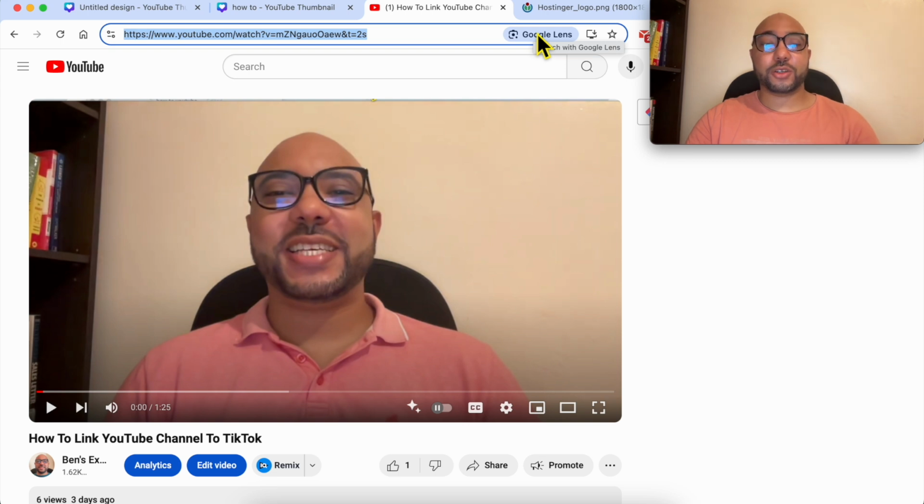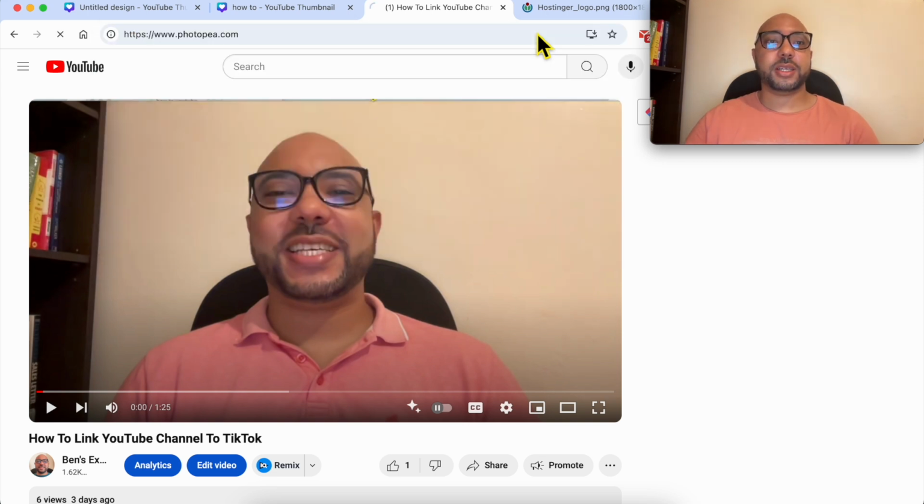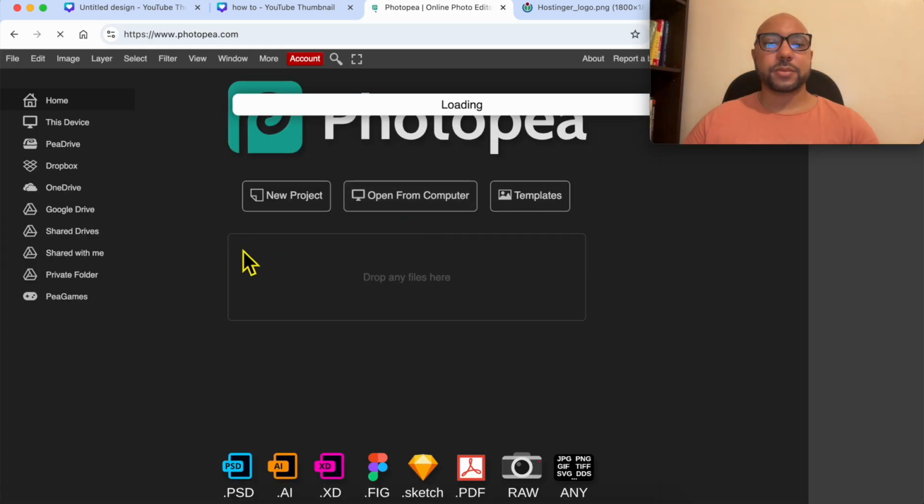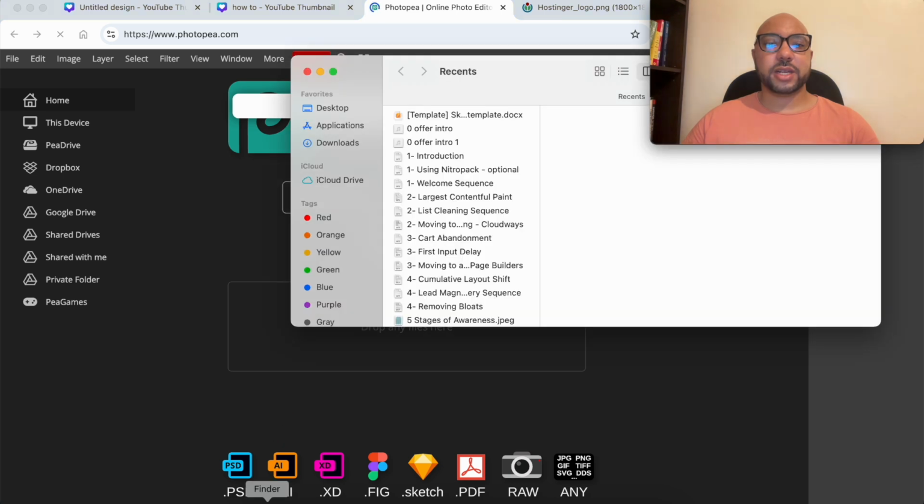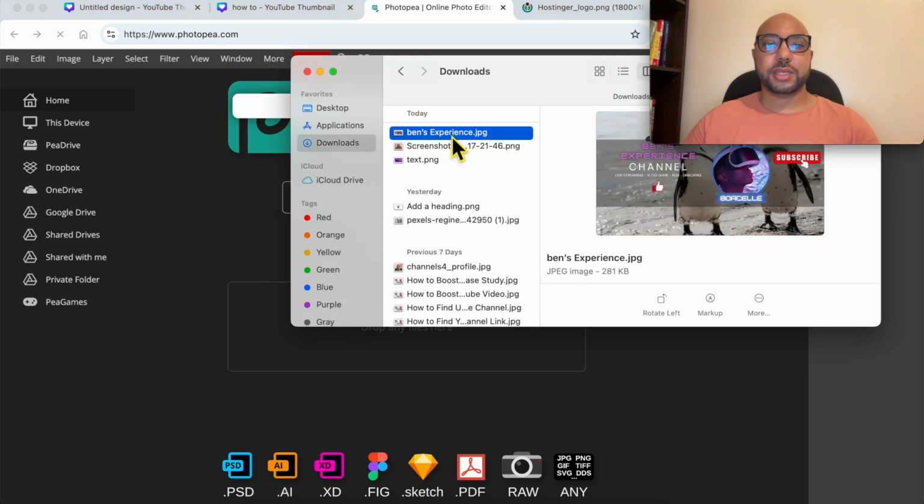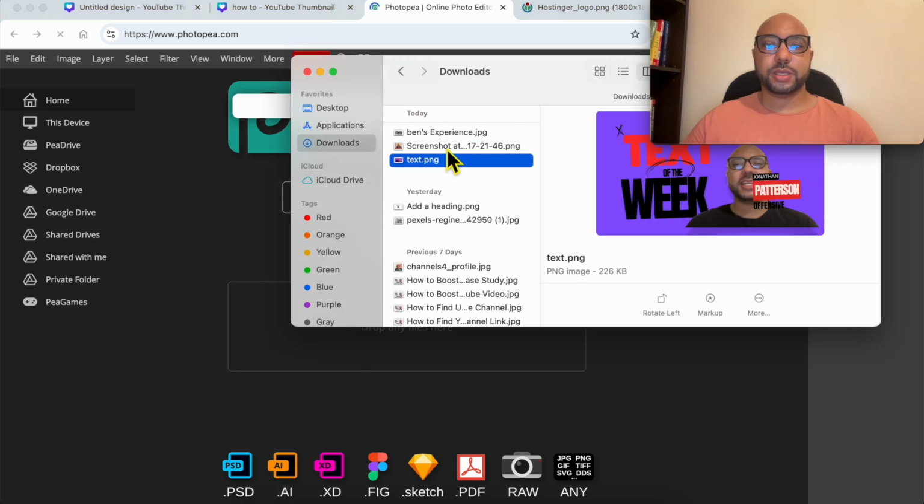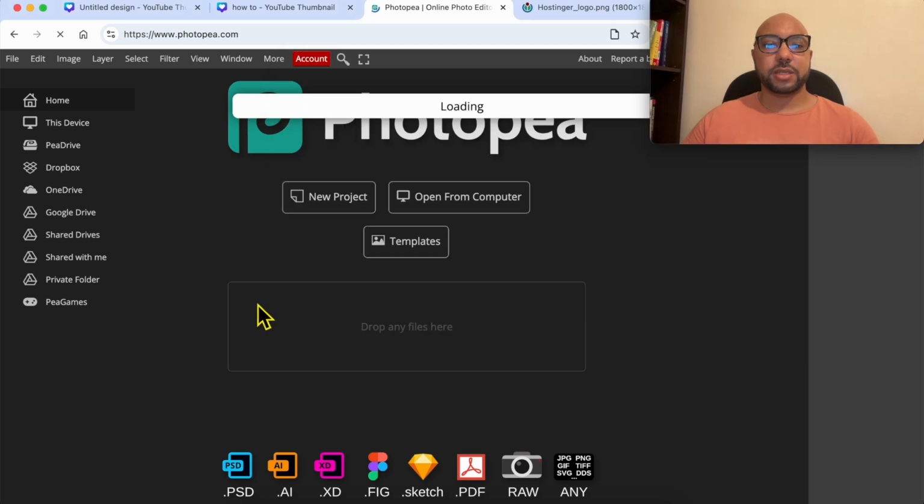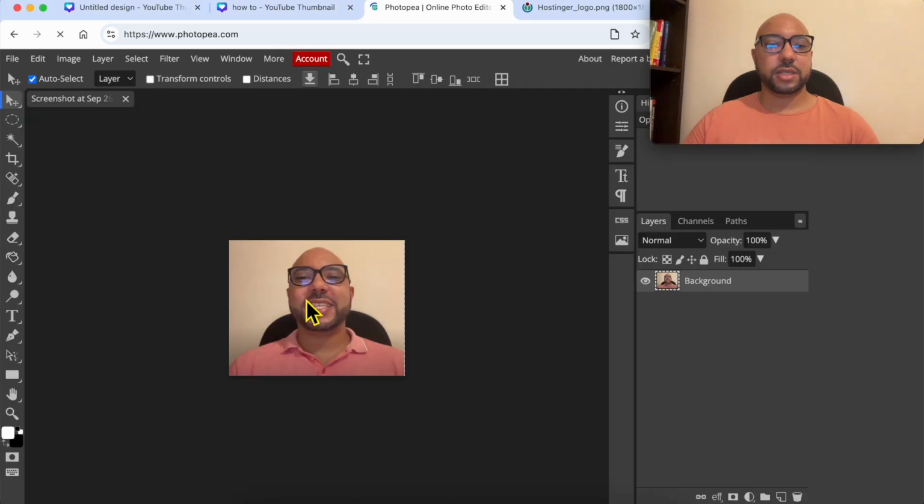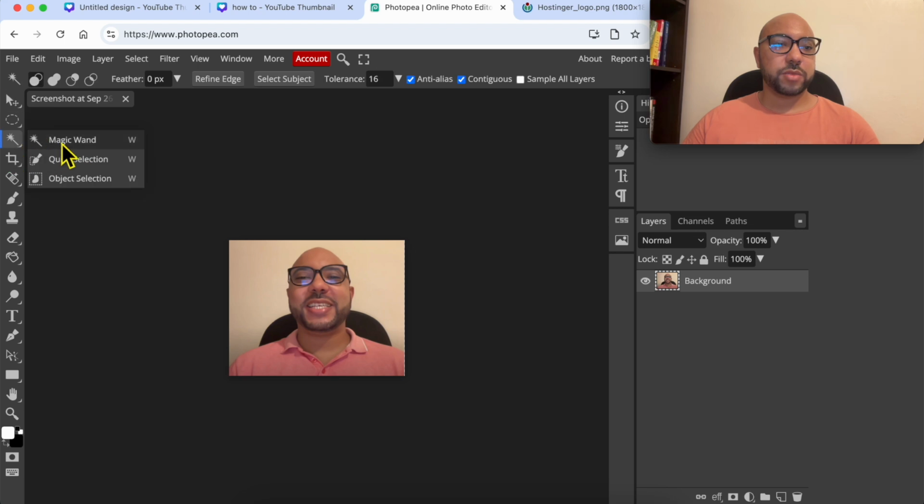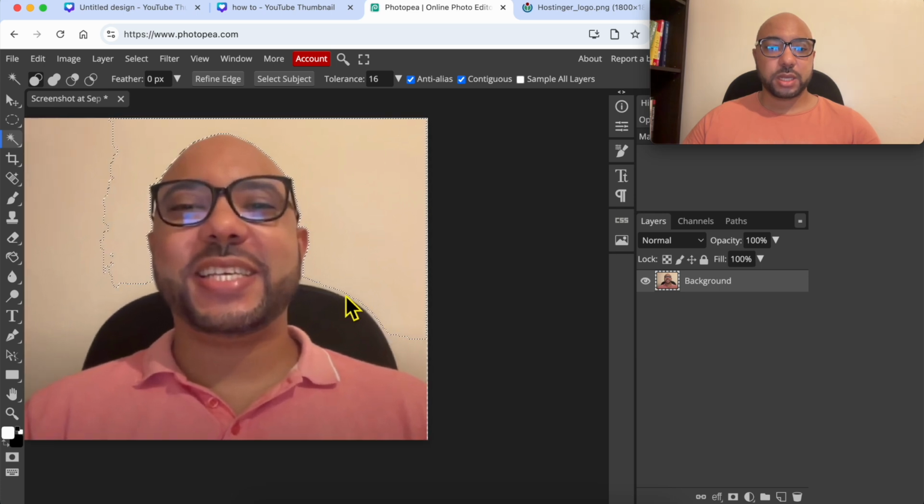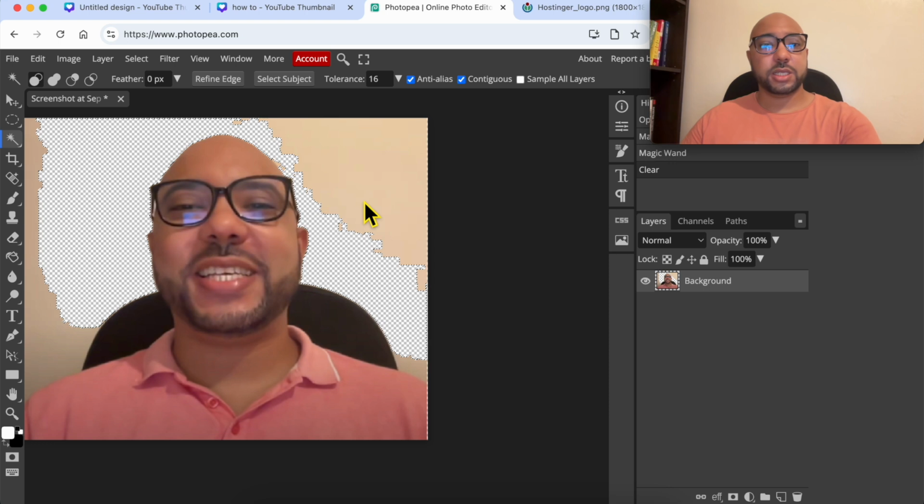an online Photoshop alternative called photop.com. Let's drag my photo directly like that. This is my photo. Drag and move it just like here. Now I will use this magic wand tool to delete the background. Now I will delete this part.